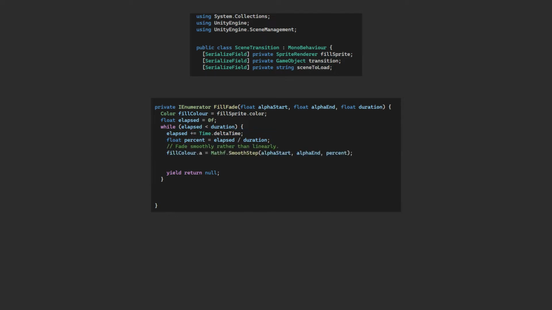Rather than using lerp, I'm using the smooth step function, so rather than being a straight line, you get a slightly smoothed out curve. We then set the colour of our sprite to our newly created one and yield null, so we process this loop again next frame. After the loop, we ensure that we end up exactly at the end alpha value. We'll add in some code so that we can see what this looks like so far.